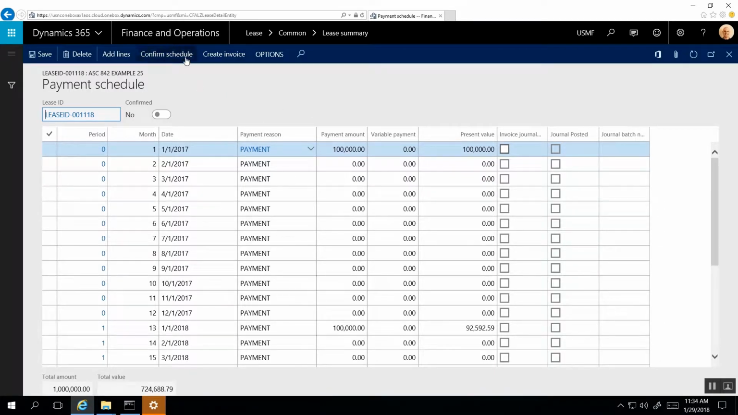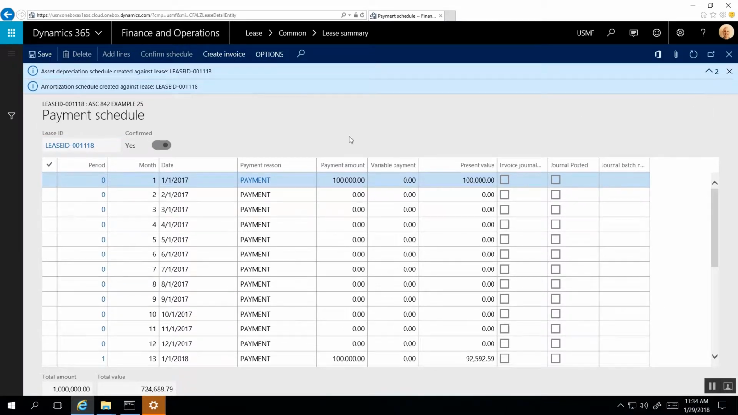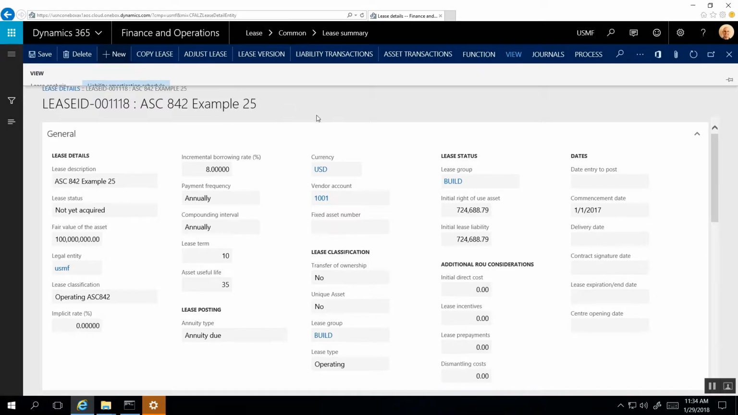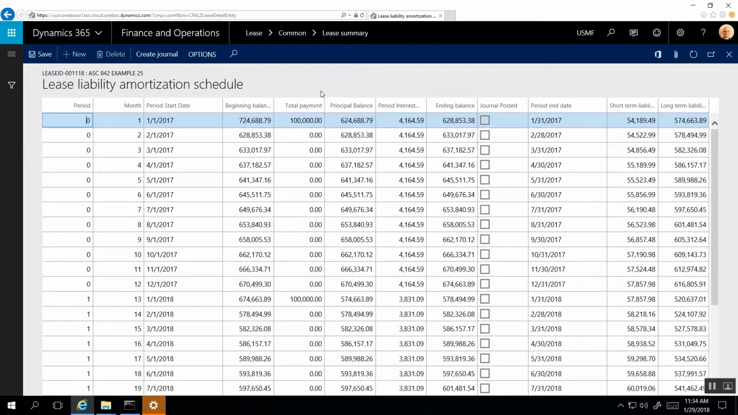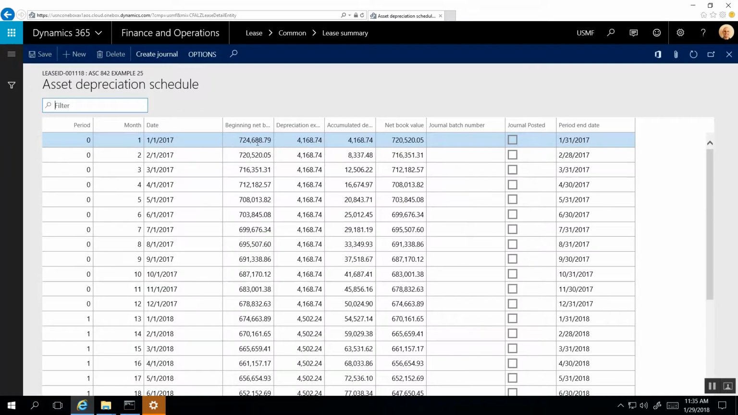When everything looks okay, we can click Confirm Schedule. And we see a few notifications coming up saying that our asset depreciation schedule has been created. To view those, we can click Out. And we can click View and view our lease liability amortization schedule. And we see that the beginning balance is at $724,000. And to view our asset depreciation schedule, we can also go to View and view our asset depreciation schedule with the same beginning balance of $724,688.